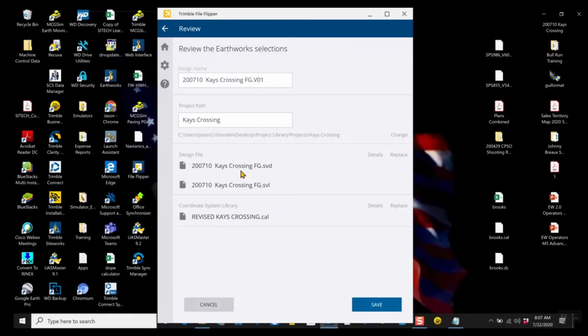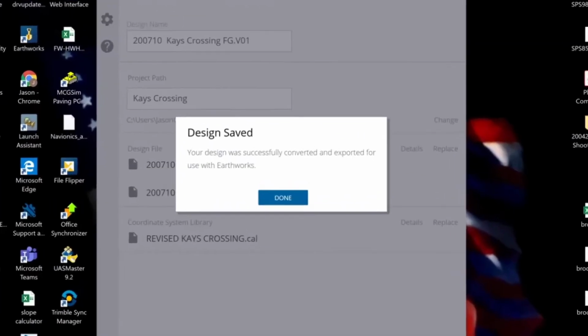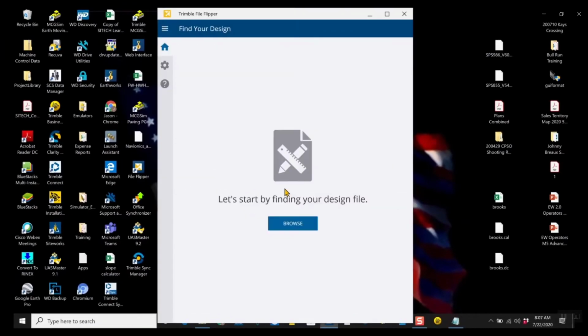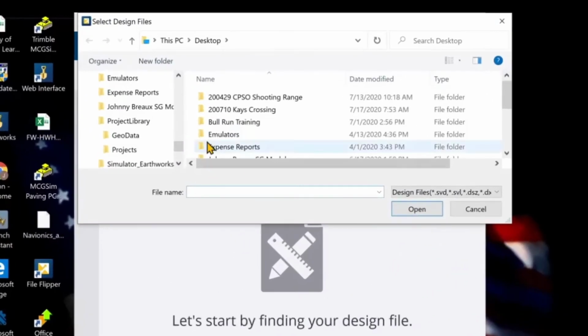This is a brief summary. Shows us our SVD, SVL, and our cal. We hit Save. Now our project library folder has been created on our desktop, so we can hit Done. So the next thing we're going to do, we're going to browse, and we're going to add a design to our already created project library.